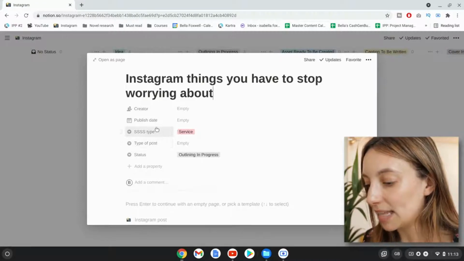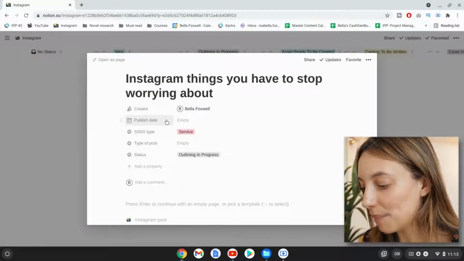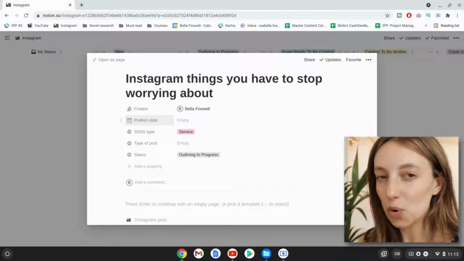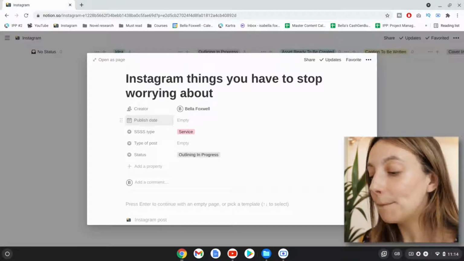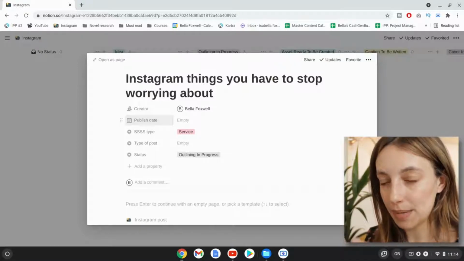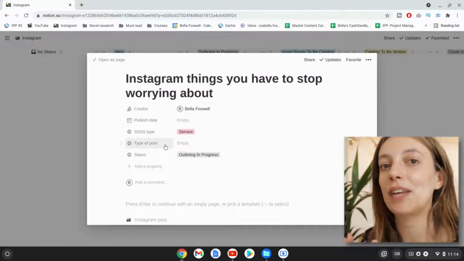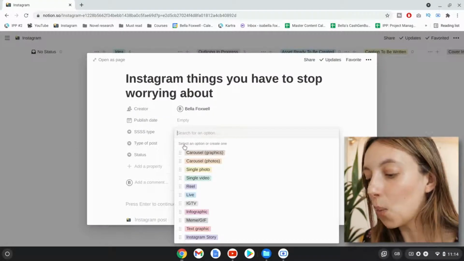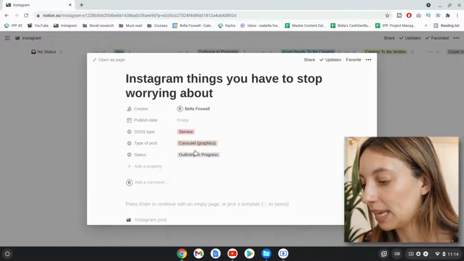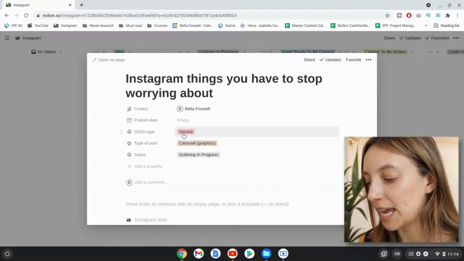First of all, I'm just going to add some key data here. So I am the creator, it's just me working on this. I'm not sure of the publish date just yet. Me personally, I prefer to flesh out ideas and then drop them into the calendar based on the dates that I want, but I like to flesh out the ideas first. What is the type of post? This is going to be a carousel post, carousel with text graphics within it.